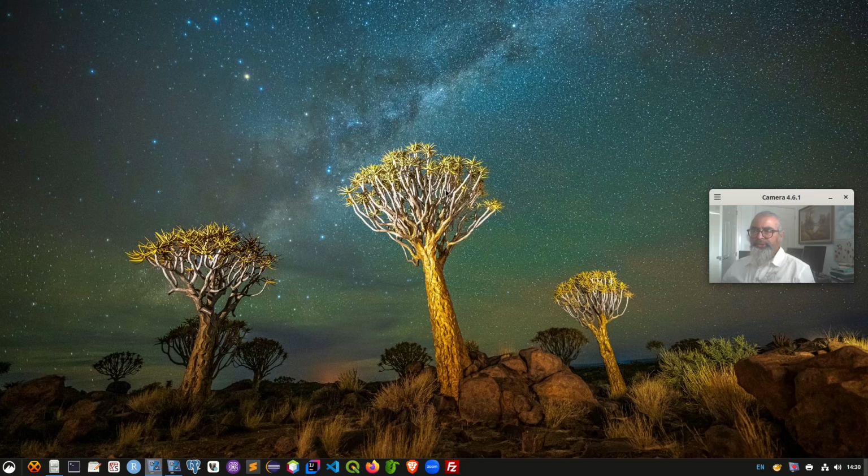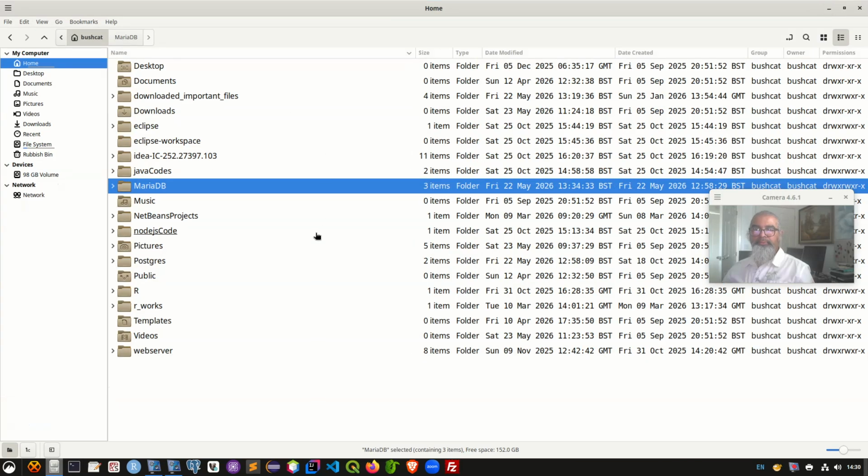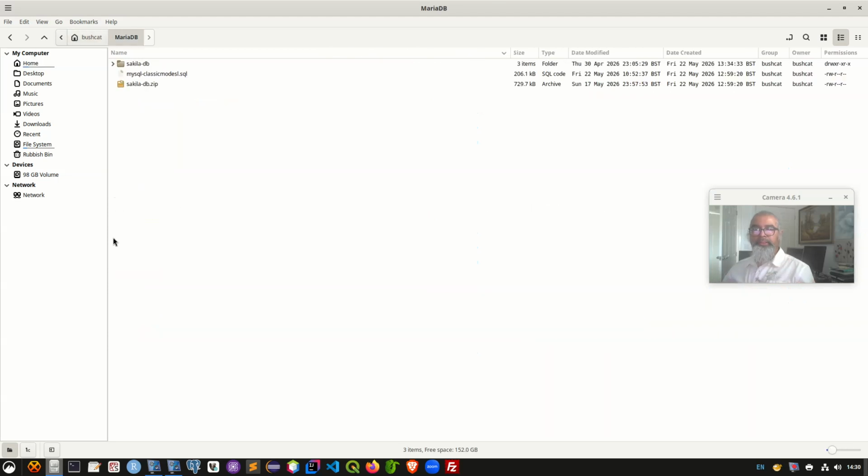Hello friends, in this quick tutorial I'm going to show you how to integrate a file into your MariaDB or MySQL server. I have this file here. It is basically a SQL script for classic models of cars, or any classic model vehicles.